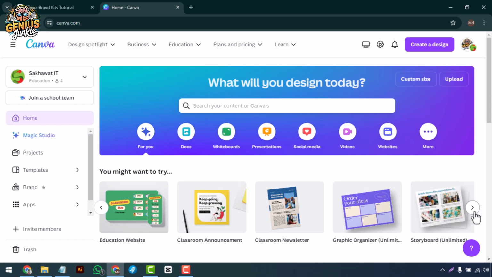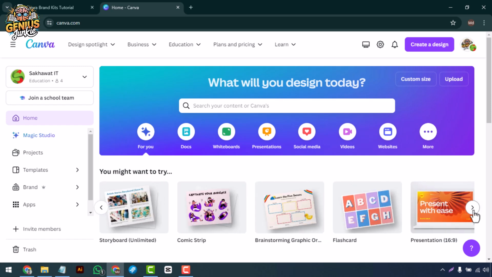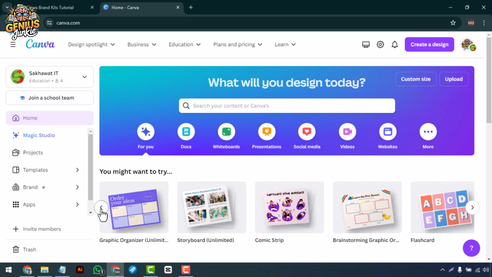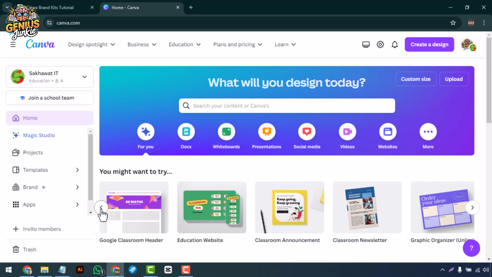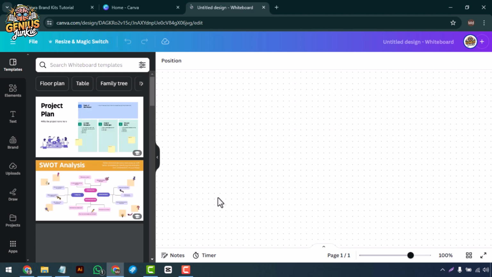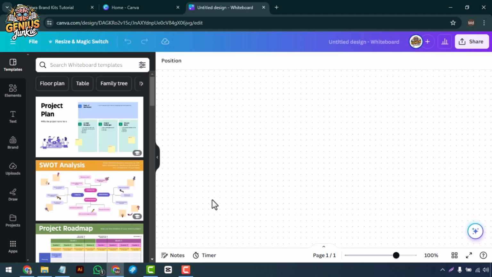Today, we're diving into adding text effects in Canva to make your designs pop. Let's get started. First, log in to your Canva account and open a new design. We'll start with a blank canvas to show you how to create and apply text effects. Text effects can really make your design stand out and grab attention.